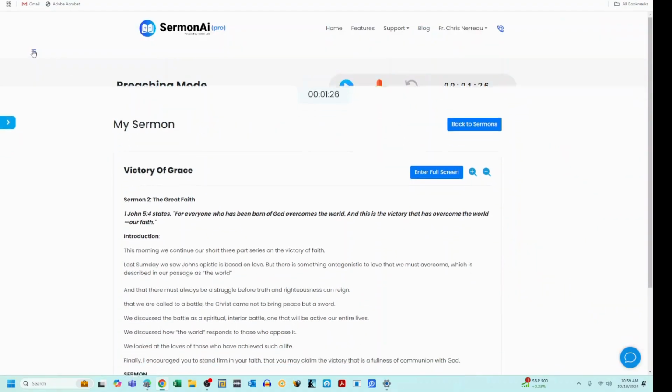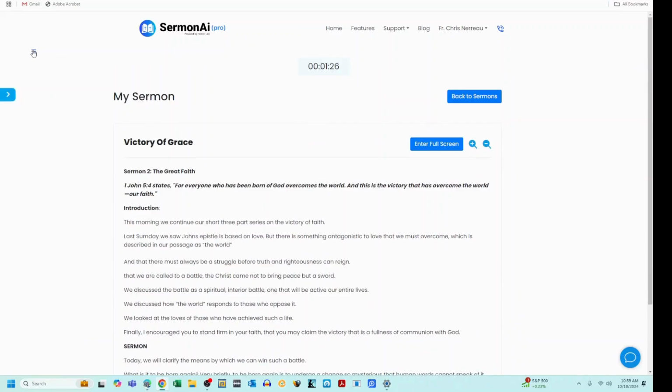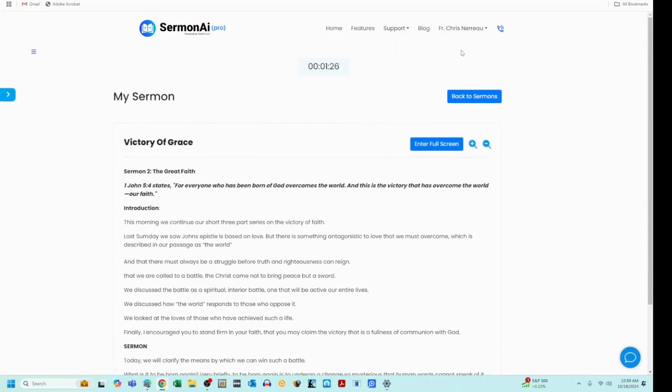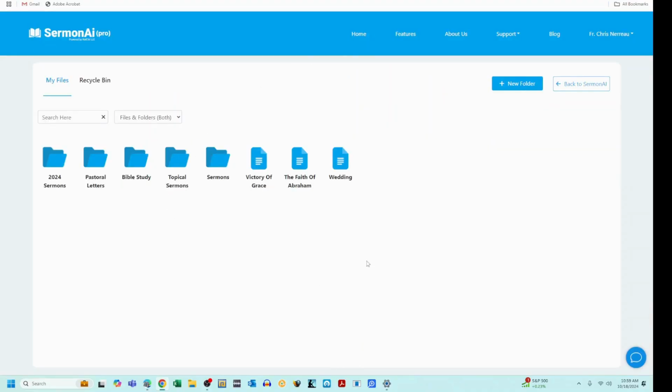One other thing I'll show you, you can actually hide the timer here, or you can show it. It's up to you. So all of this can be done on your iPad. When you're done, you can go right back to your sermons, and it'll take you back to the Sermon AI folder.